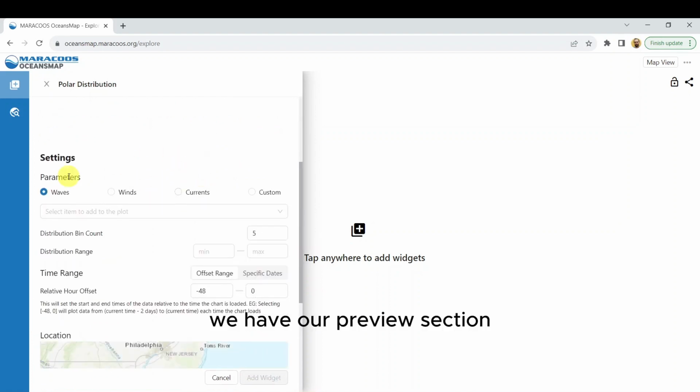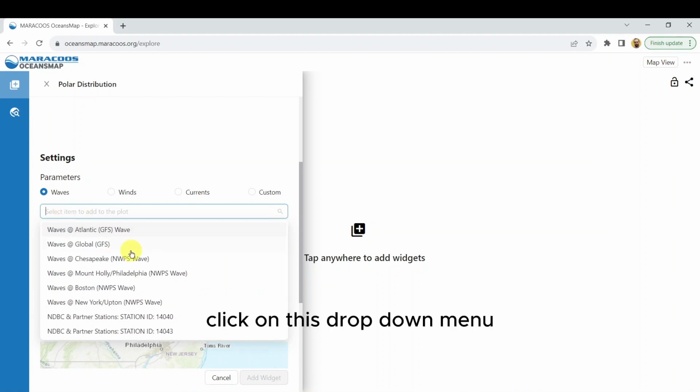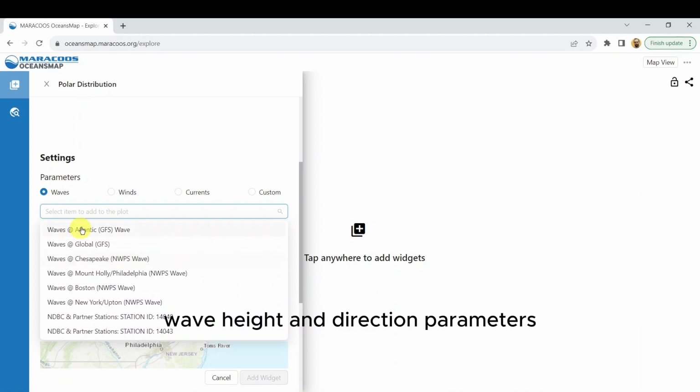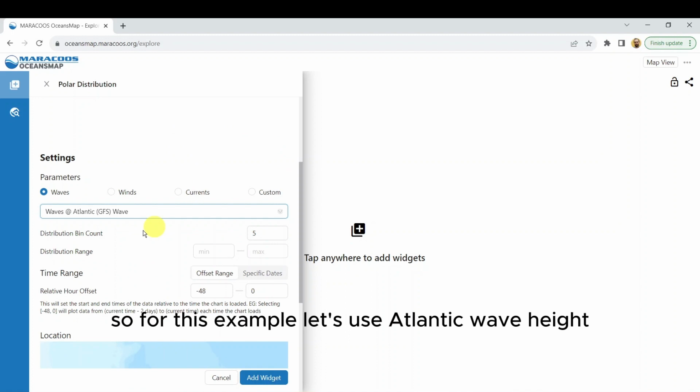We have our preview section, and then we have our settings section where we can choose between 4 different options for parameters: waves, winds, currents, or custom. So if we have waves selected and we click on this drop-down menu, you can see we have all of our waves layers and observation stations that have wave height and direction parameters. So for this example, let's use Atlantic wave height.